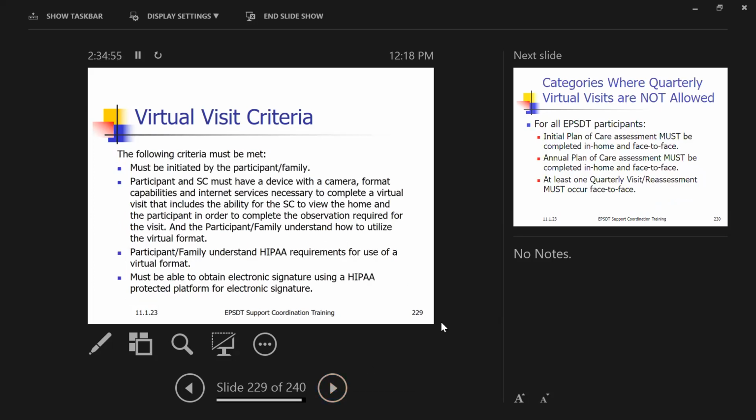The following criteria must be met. So it must be initiated by the participant family. So they're the ones that requested the virtual visit. The participant and the support coordinator must have a device with a camera, format capabilities, and internet services necessary to complete a virtual visit that includes the ability for the SC to view the home and participant in order to complete the observation required. And the participant family understands how to utilize the virtual format. So the beneficiary and the legal guardian have to be present to complete a quarterly visit, so you need to be able to see that they're present.